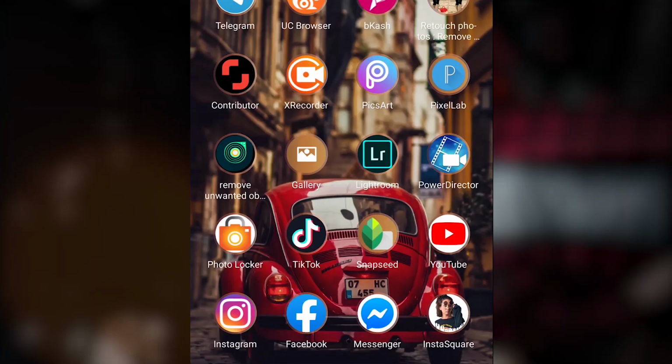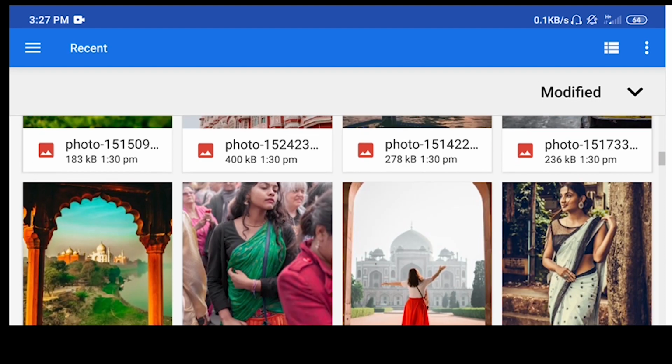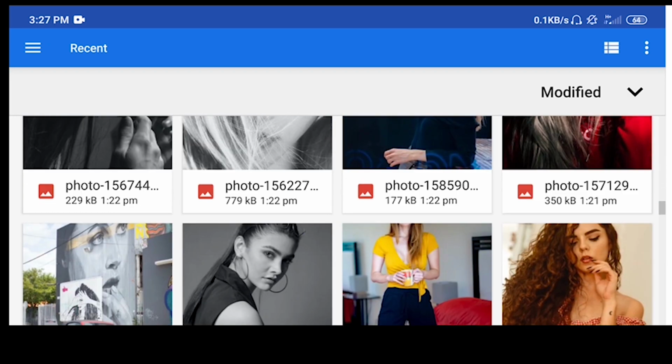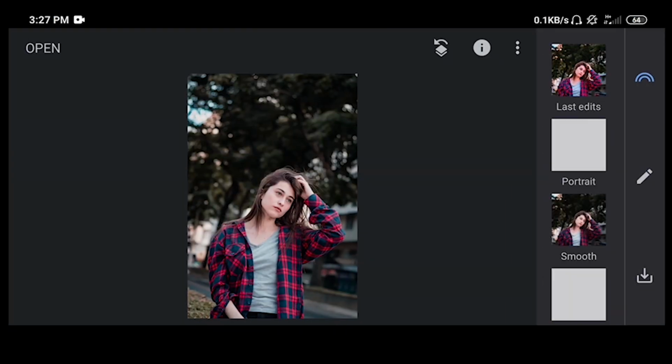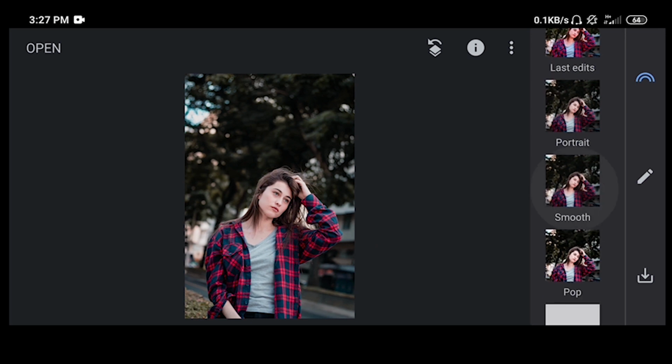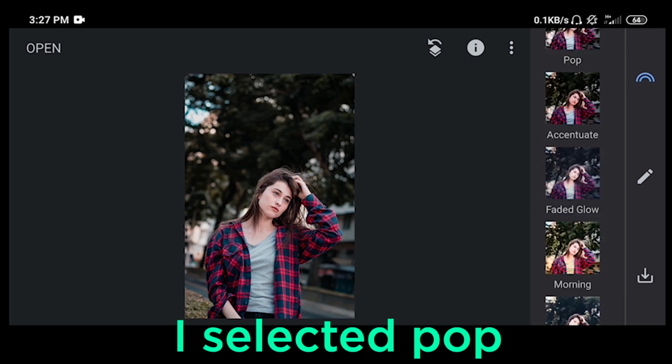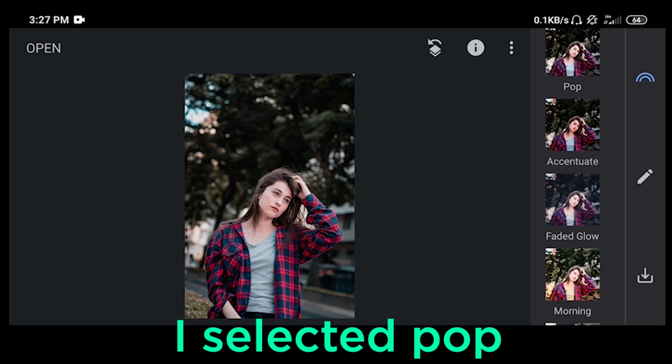I'll show how to give a dark and black effect. In this tutorial I'll show how to give a dark and black effect on your photo. So first of all, go to the Snapseed mobile application for photo editing. Take your photo from gallery. Select this photo for this time, and you can see there is some default effect for your photo.